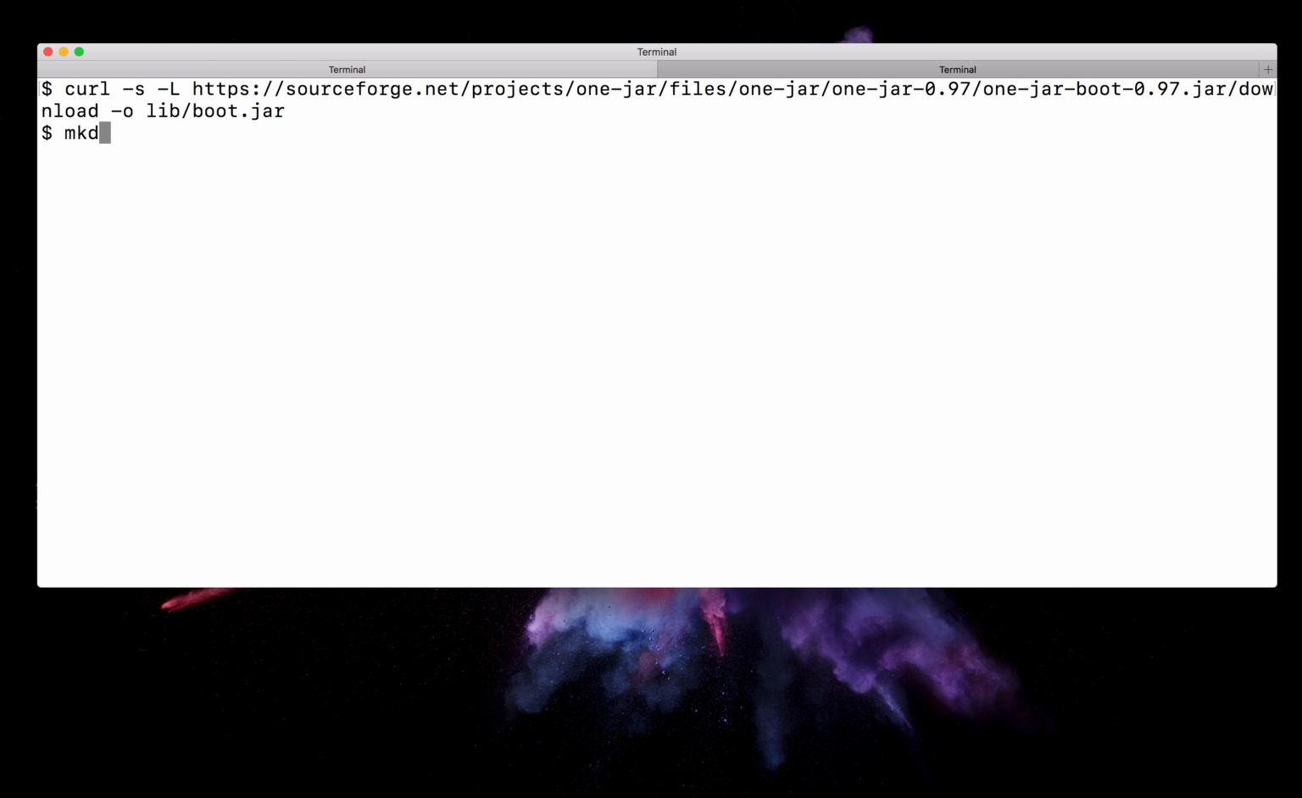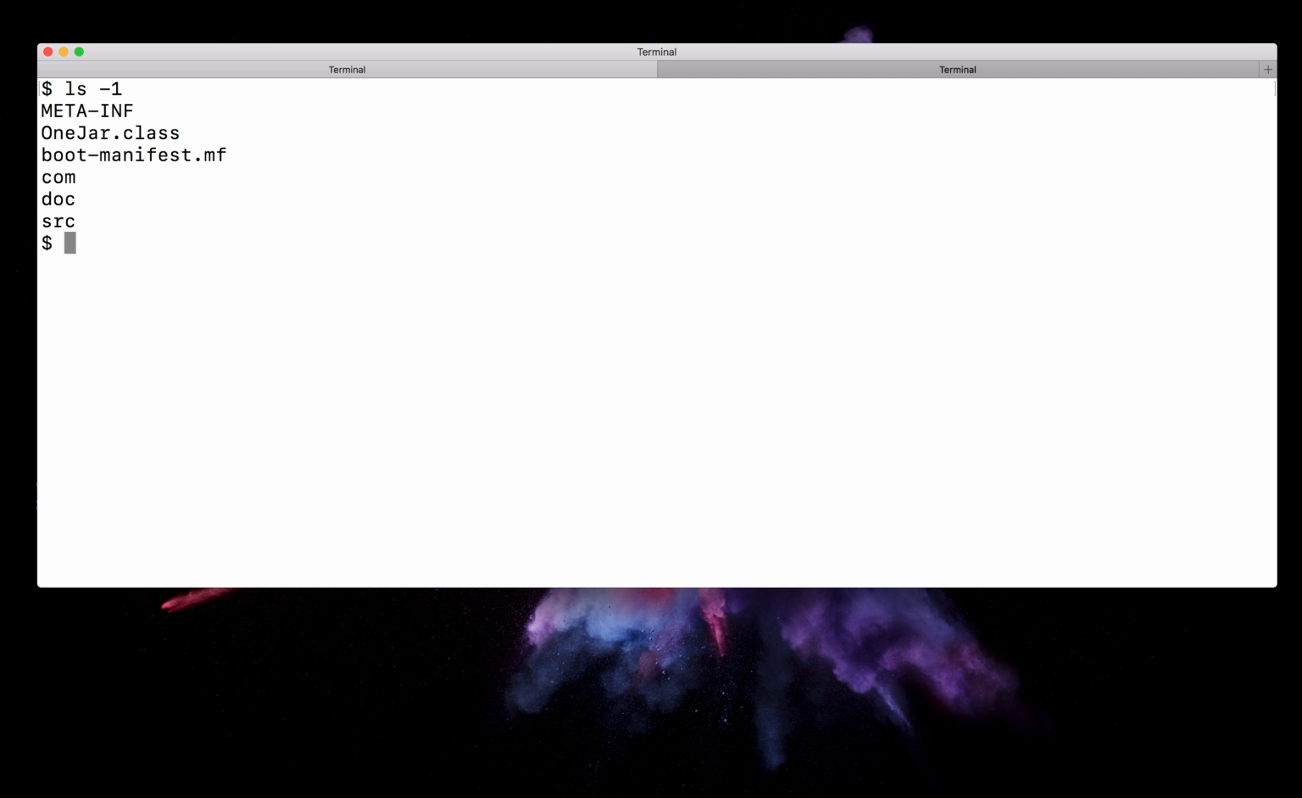So let's go ahead and make a boot directory. I'm going to go inside the boot directory and let's extract that boot jar. So I'm going to say jar extract file from the libboot jar. So let's examine what's in this directory.